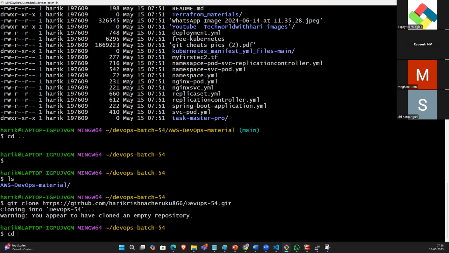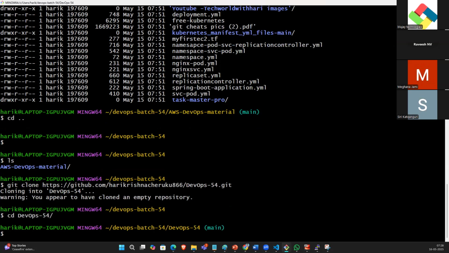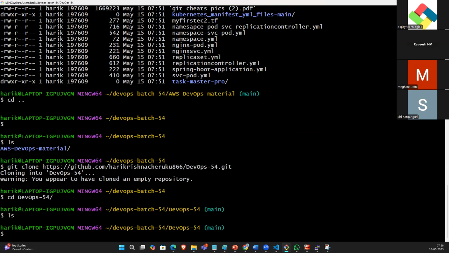Because you did not create any files, when you run ls inside DevOps 54, it is empty, right? So you cloned the remote repository to your local machine. This is the local repository. How can you check whether you have a connection between your local repository and the remote repository?